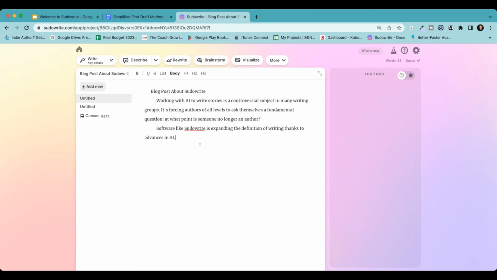Working with AI to write stories is a controversial subject in many writing groups. It's forcing authors of all levels to ask themselves a fundamental question. At what point is someone no longer an author? Software like Sudowrite is expanding the definition of writing thanks to advances in AI. And then I don't know what comes next.